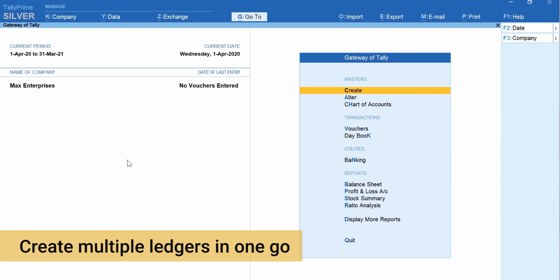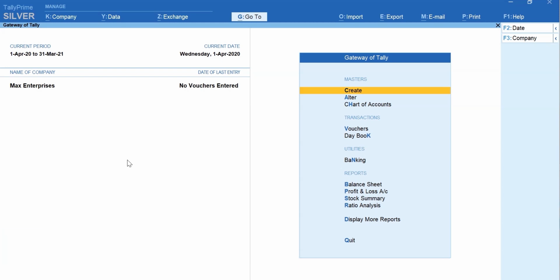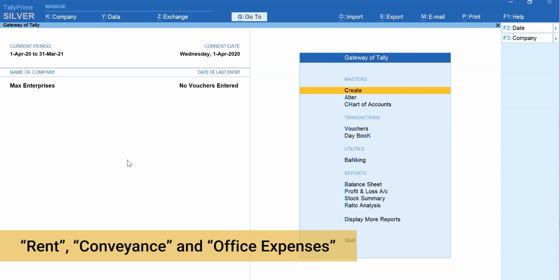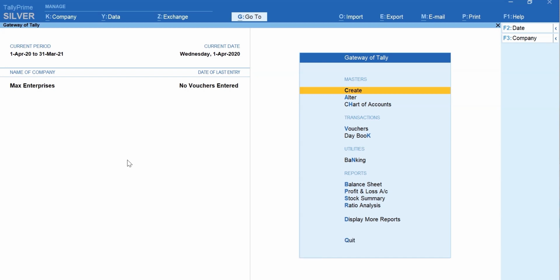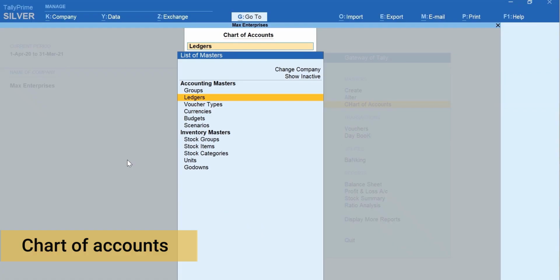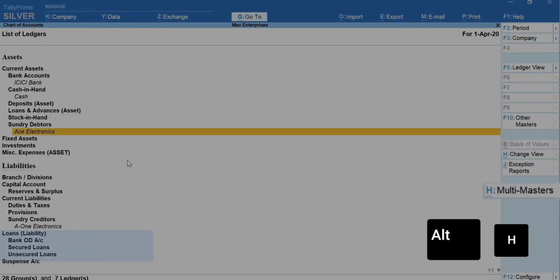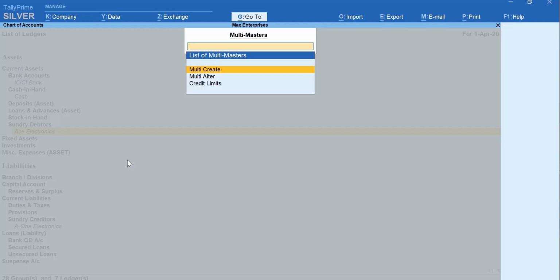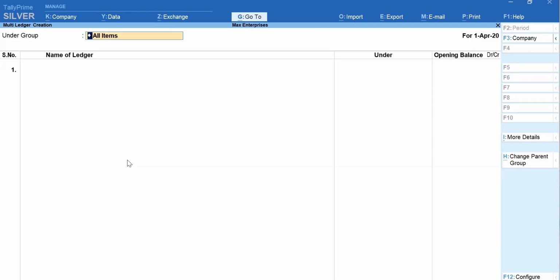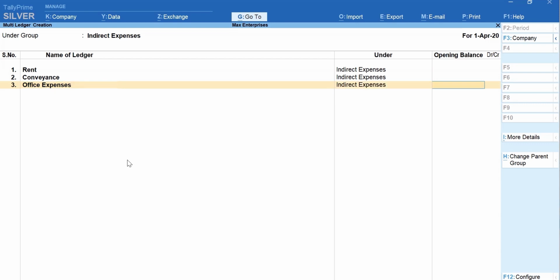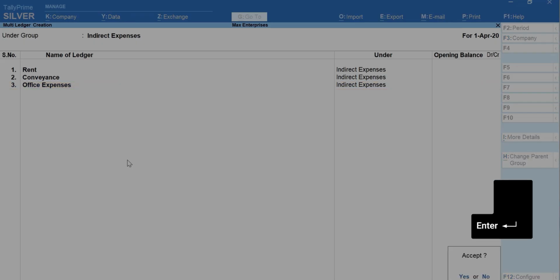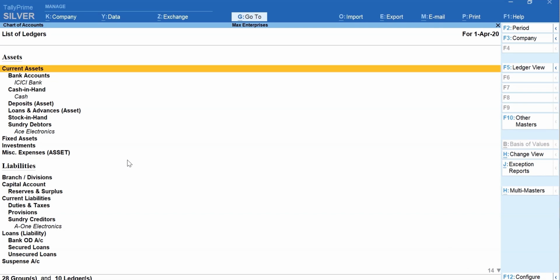In case you want to create multiple ledgers in one go, let's say you want to create rent, conveyance, and office expenses under the expenses group, you don't have to create each ledger one by one. Press H for Chart of Accounts. Select the masters that you want to view. I'm selecting Ledger. Press Alt+H for Multi-Masters and select Multi-Create. Type and select the group as Indirect Expenses. Type the names of the ledgers one by one. Press Enter. Accept the screen. All these ledgers are created at one shot.